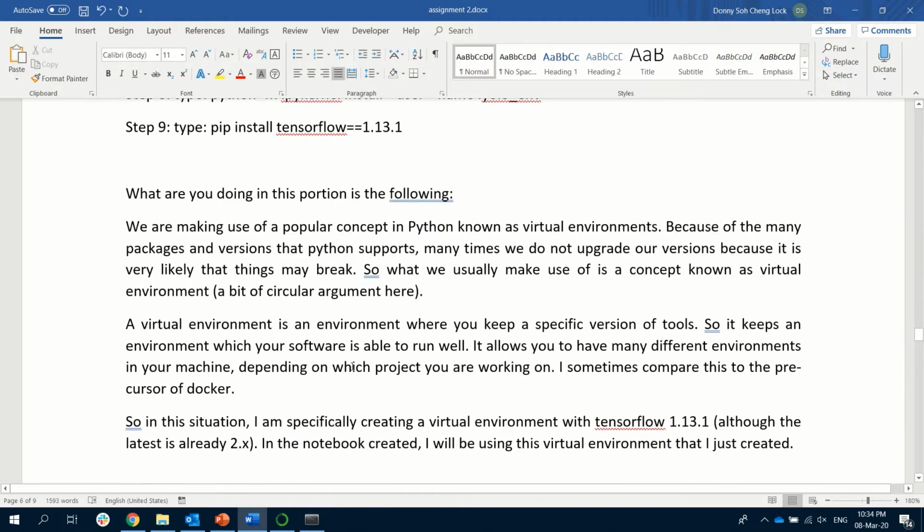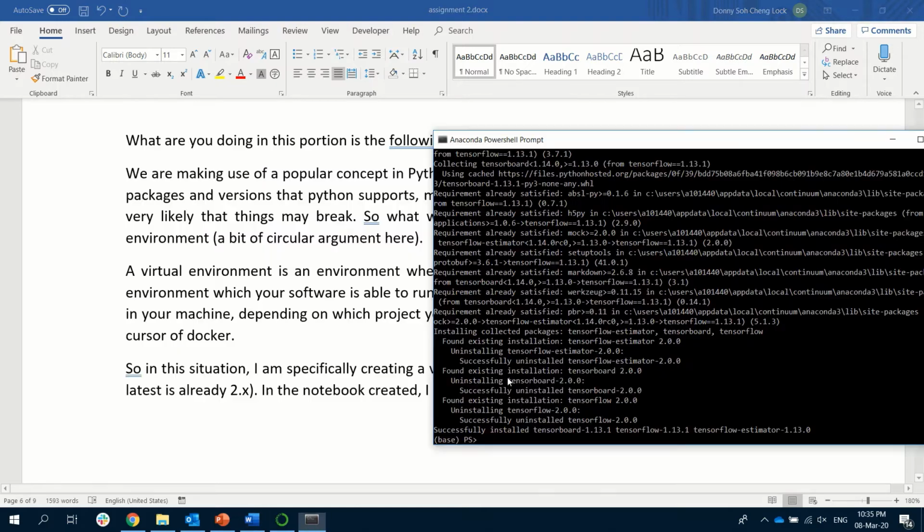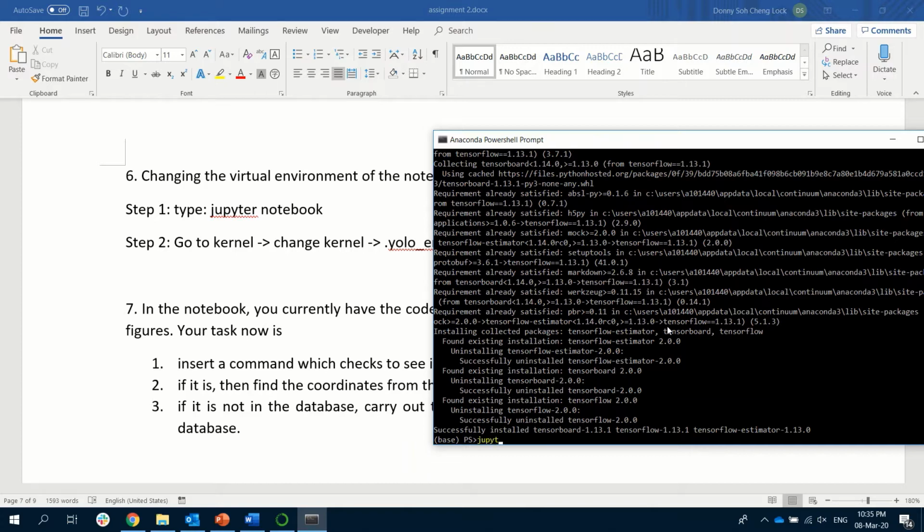Okay, it's done. So what are we doing? We are using a concept known as virtual environments. Packages often come in different versions, and we want specific versions to work for specific environments, depending on the project. So right now, we just created an environment for TensorFlow 1.13.1, and I'm going to go to Jupyter Notebook.